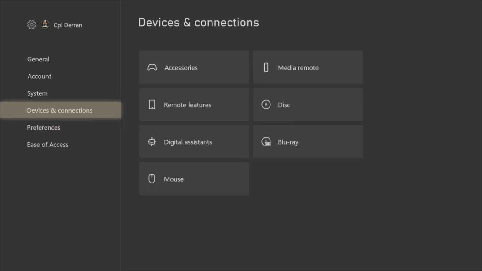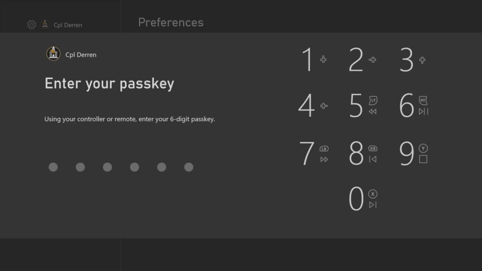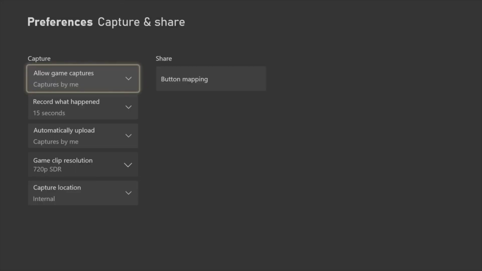And where can you go to see your capture and share settings? Well, simply go to your preferences and you can see capture and share. So I'm going to just hold this for a second to allow me time to put up an image to hide my entry code here. But what do you know? Now we are in the preferences settings for capture and share.